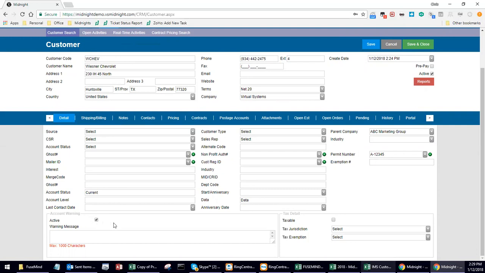The account warning checkbox, when checked for active, will create a pop-up that appears when creating a new estimate or a new order and selecting this particular customer record, with a message that pops up stating exactly what you say here. Something like VIP customer or customer has not paid, no new orders, whatever you feel is necessary. The warning message will not prevent users from being able to create jobs. It's simply a pop-up message that appears when creating a new instance.